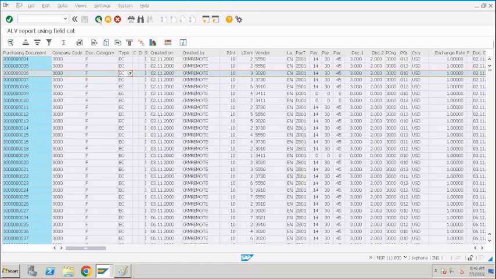Clear? There are a lot of options, many options inside the field catalog. As I told you, you can highlight a particular field, or highlight a particular field with a particular color. For example, if value is greater than 100, it is green. If value is less than 100, it is red. It will display like that.